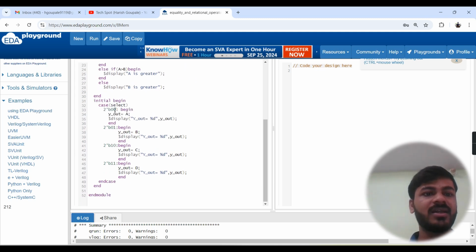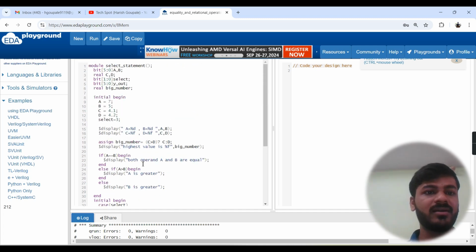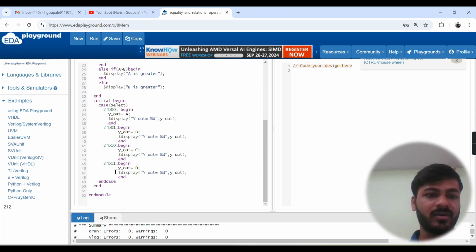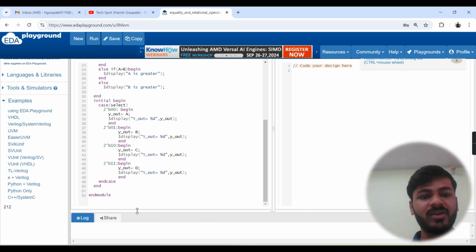Now again inside the initial begin I have used another selection statement, that is case select. Here select is 2-bit, that means 4 combinations will be created. So based on the 4 combinations, inside you can see, if 0 0 then a will be assigned to the y out, if 0 1 then b will be assigned to the y out, if 1 0 then c will be assigned to the y out, if 1 1 then d will be assigned to the y out. And you can see I have given the value of select as 3, then this d should be assigned to the y out. So I'll click on this run button and we'll check what results it will give.